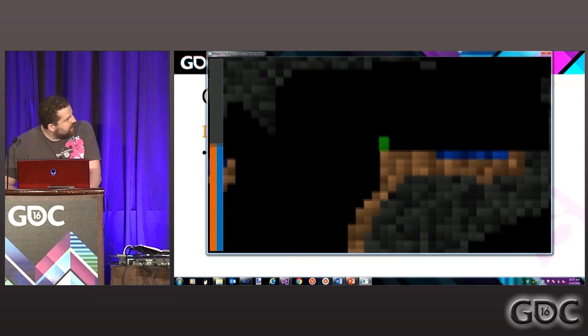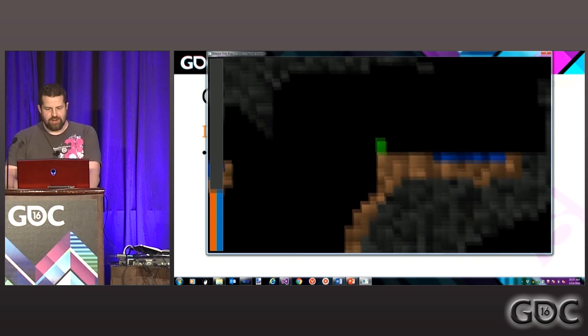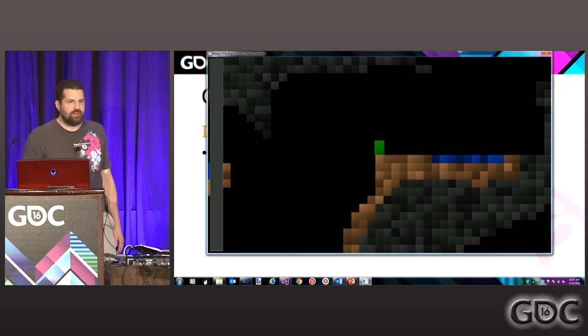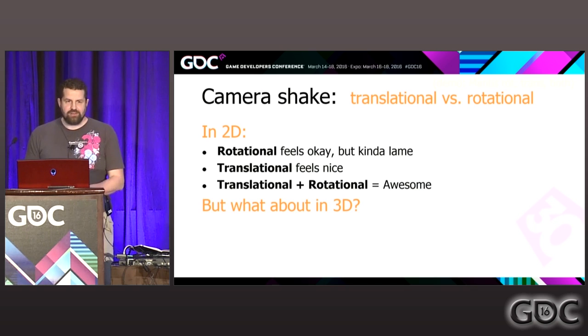And I would say in this case, the translational, the moving side to side, feels better. But the combination of them feels really good, right? Especially if I've got a lot of them. Feels pretty intense. So the combination of both translational and rotational camera shake is generally desirable.